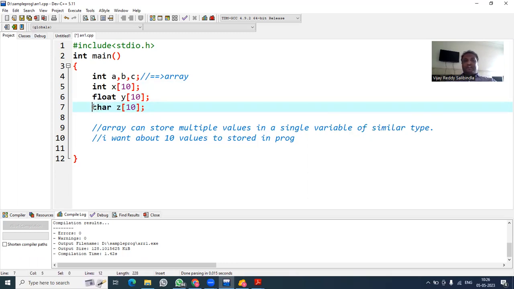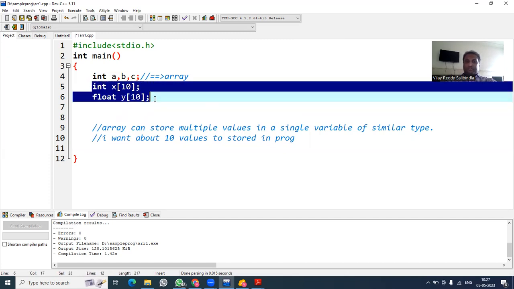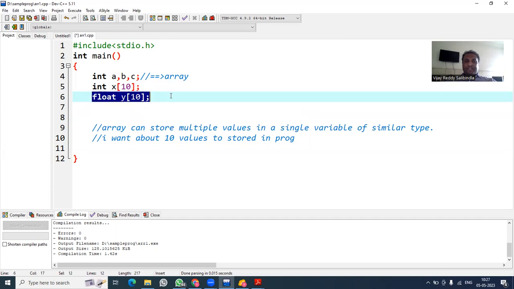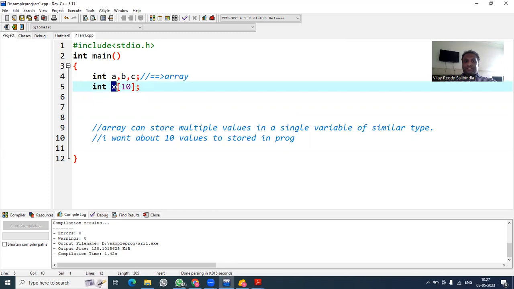Now to this variable z, I can store 10 characters. Group of characters stored in a single variable can be called a string also. That we'll deal with in a later case. Presently we are going to concentrate only on integers or float. So here, as I have declared an integer variable X, I can store 10 numerical values inside X.